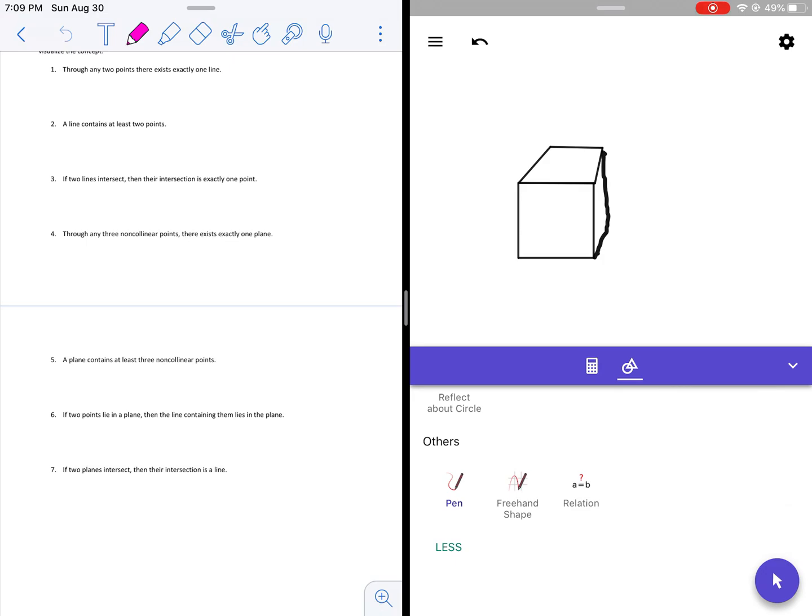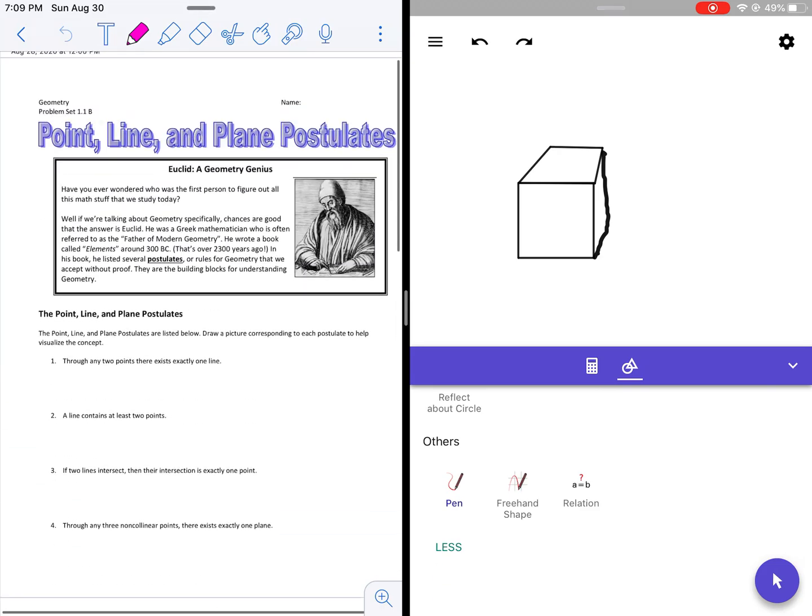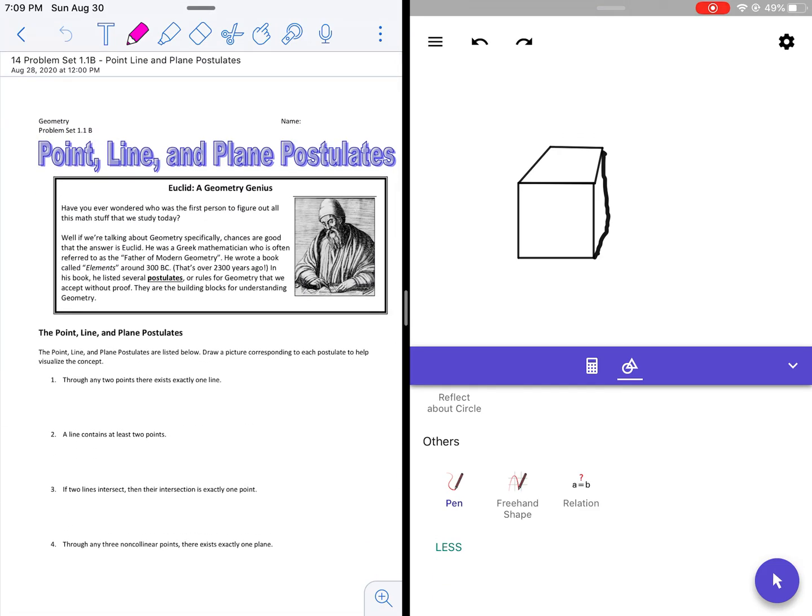But if we just look at the front face, like this face here, and the top face, you can see when they meet each other right here, that they do in fact form a line. And so that's kind of the easiest way to draw it. And there you have it. Those are the 7 point, line, and plane postulates of problem set 1.1b.